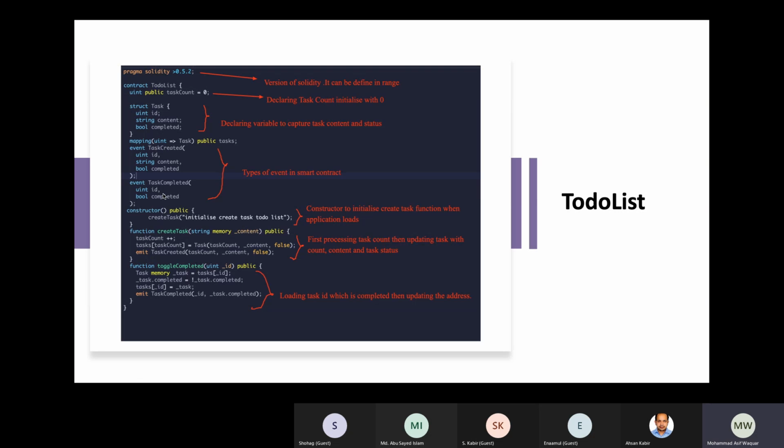So this is the very basic structure of smart contracts. It will follow in all types of smart contracts. First of all, you need to declare the variables. Second, you need to declare the structure of the smart contract. Then you have to write the events, whatever you are going to do. And then you have to write the constructor and functions on top of it.